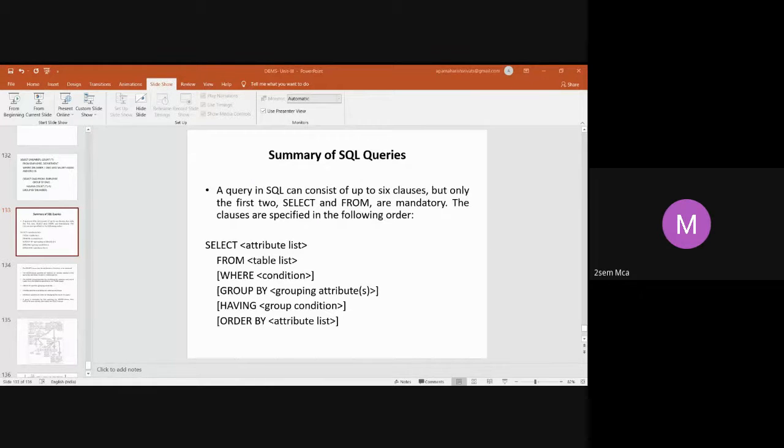Right. So last class we were seeing a couple of queries, how we can write using group by, aggregate functions, having clause, all these examples we saw. So to summarize our SQL queries, look here, a query in SQL can have up to 6 clauses. This is a very important question.